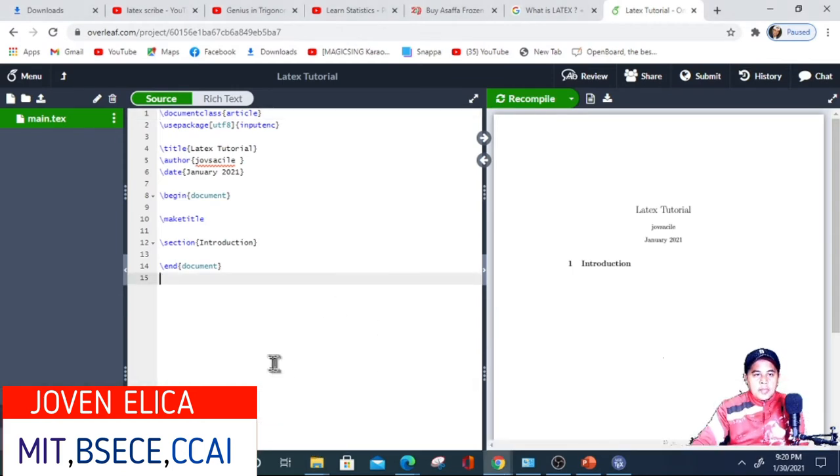It will direct you to these three windows. This is the Overleaf editor, which is a web-based or cloud-based editor. On the leftmost portion of this window, we have the main.tex. This is the menu. And then in the center, this is the source. This is where you will enter the command. And then on the rightmost portion of the window is your PDF output.